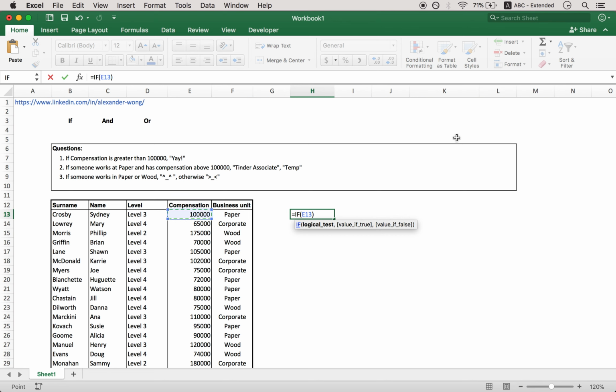So if the compensation is greater than, and we use this sign to show greater than, this sign to show less than, and the signs with a combination of an equal sign to show greater than or equal to. If this is greater than 100,000, then we want this yay sign, right? So I'm going to put that in with quotation marks to show Excel that this is a text that I want outputted. But if not, then I'm just going to say good luck and close quotation marks.